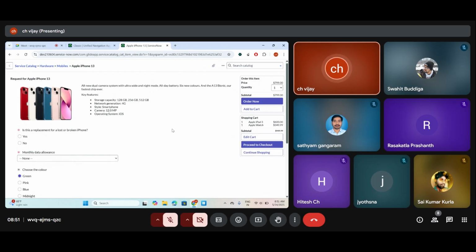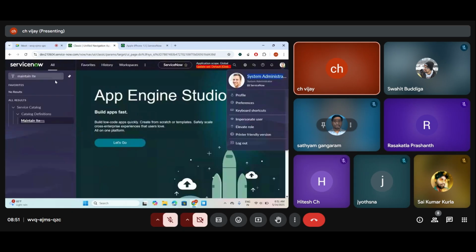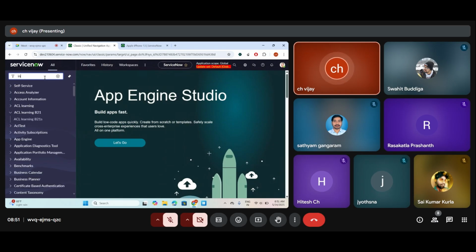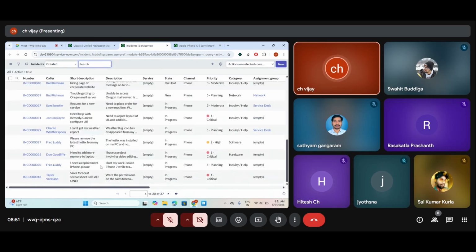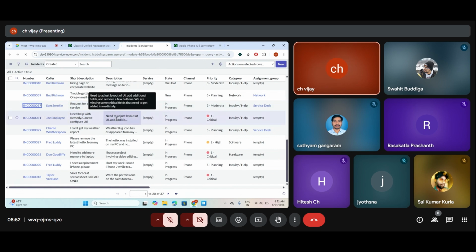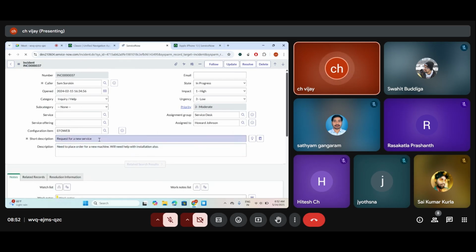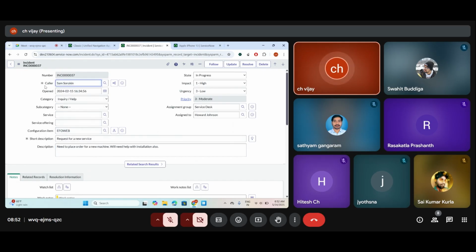So what is an incident? An incident is simply a record. If I go to incident, it is just a record available in Snow. Let me open any of these incidents. For example, request for new service, need to place an order for new machine, will need help with the installation also. It's an incident. This person raised it and this person is working on it. The incident will not resolve the issue itself; it's just a platform where they maintain that this is the issue and this person will work on it.